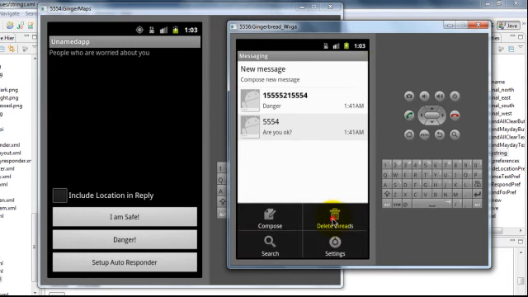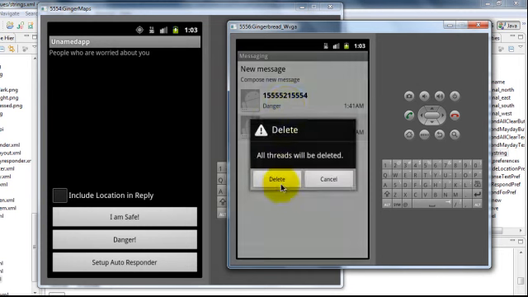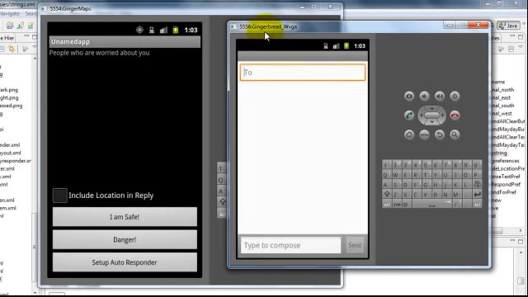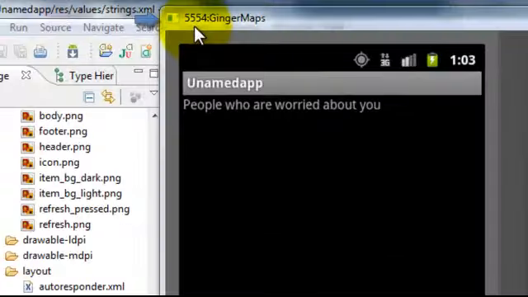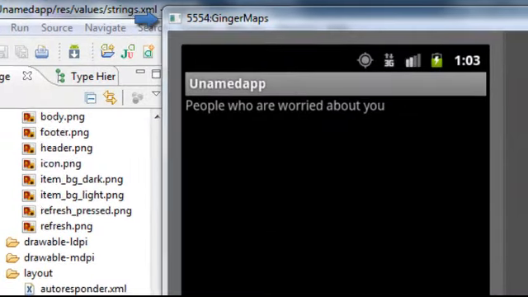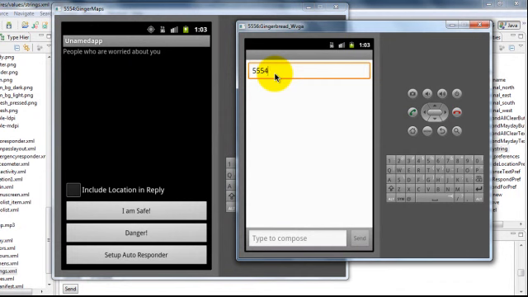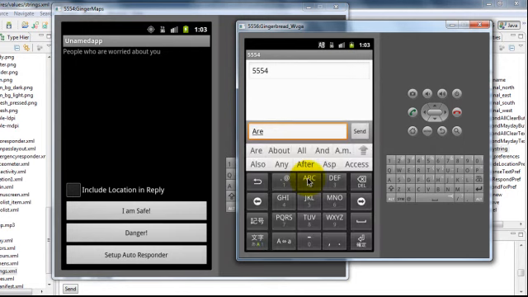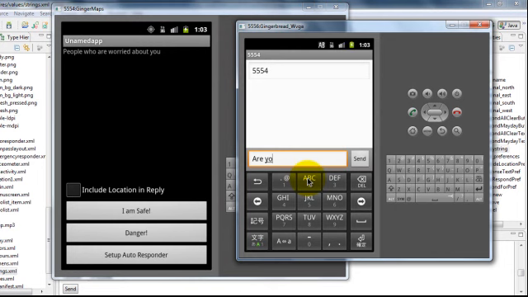I have two emulators open right now, and I'm going to send a message from this emulator to the other emulator. In order to send an SMS, the port number of the emulator forms the phone number, so you have to type 5554, and as we have the query string as "are you okay", let's type "are you okay" in the text message and let's see what happens.